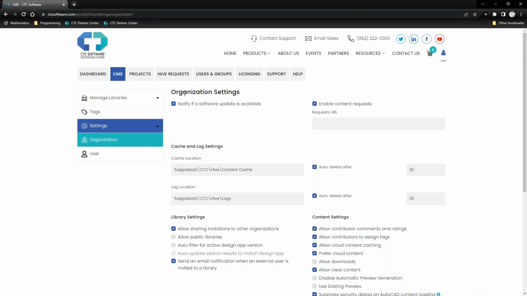All right, now let's take a look here at the organization-wide settings. Notify if a software update is available is sort of like that user-specific setting that was over on the Users Sub-Settings tab. But this one here is a true force for the entire organization. If you don't want anybody in-house, including yourself, ever to see a notification when the Hive is updated, you can turn this option off. It doesn't matter what the user chooses, they won't be notified if this is turned off.